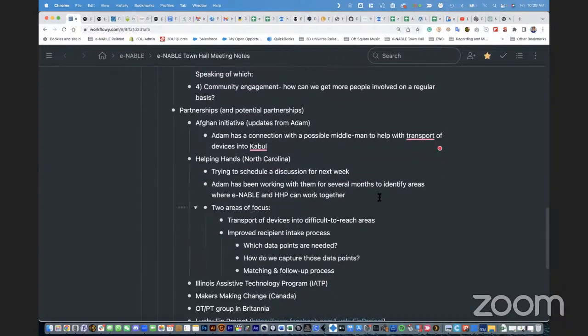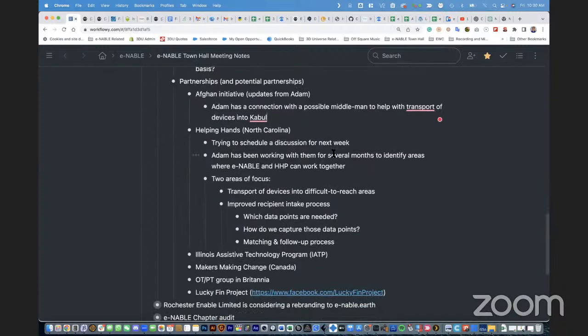I need to have some kind of platform where the P&O guy, the prosthetists who are on the ground taking measurements, can upload photos and enter the measurements that our makers actually need.